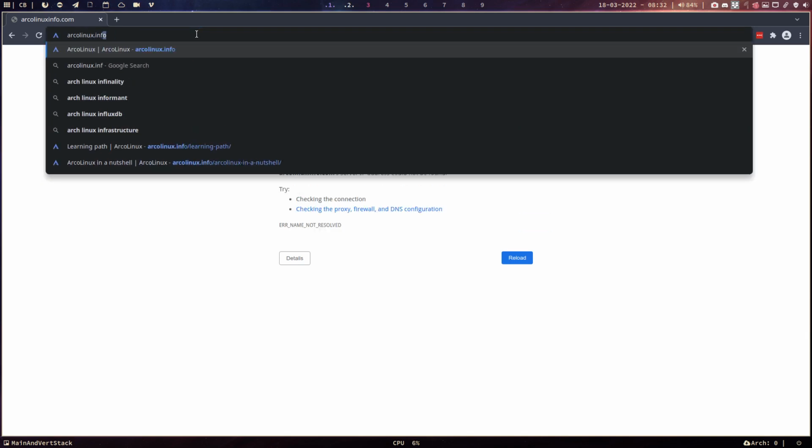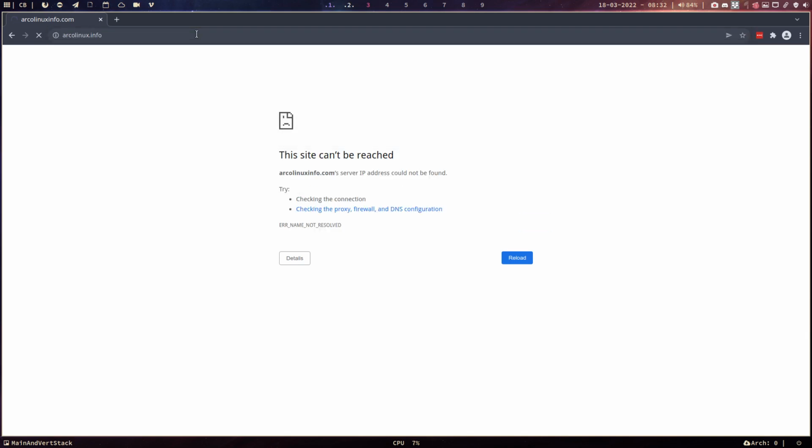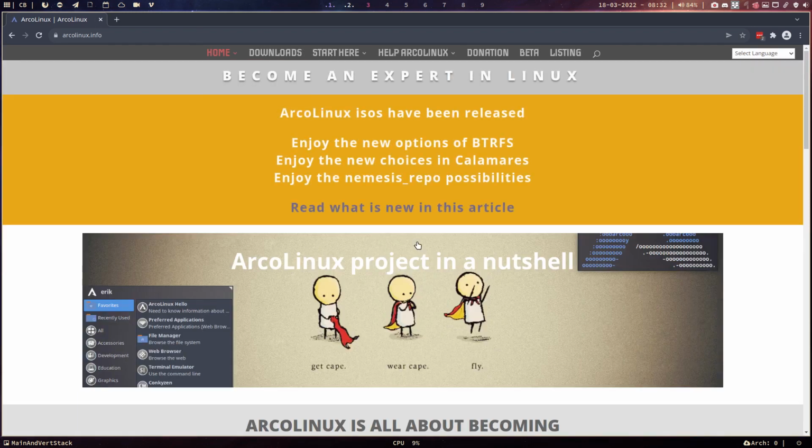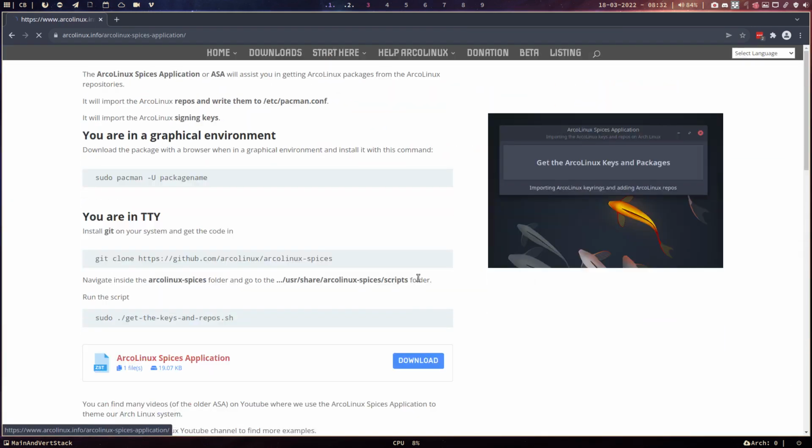Panic. No panic. ArcoLinux information website. Scroll down, get ArcoLinux keys. You are in TTY. Install Git on your system. Get this code in. I have to remember. Okay, got it.